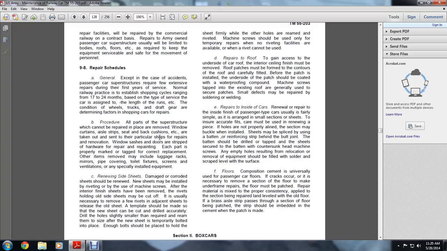The roof patches must be formed to the contours of the roof and carefully fitted before the patch is installed. The underside of the patch should be coated with waterproofing compound. Machine screws tapped into the existing roof are generally used to secure the patch.